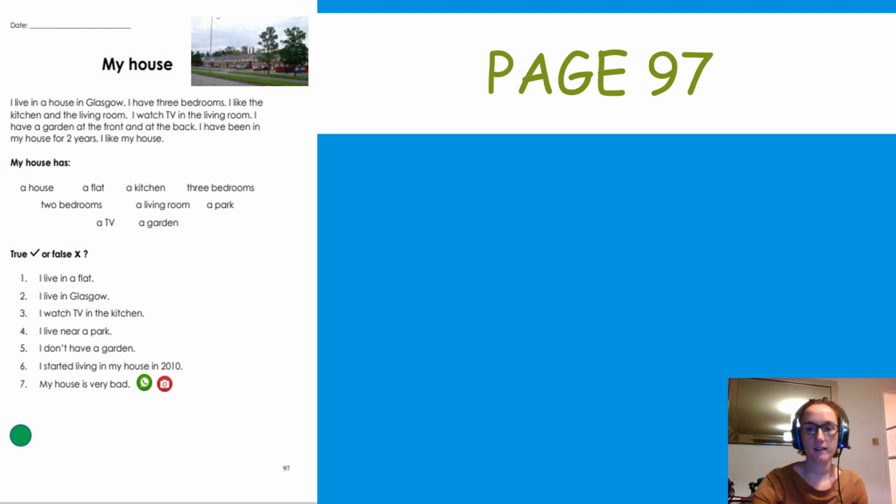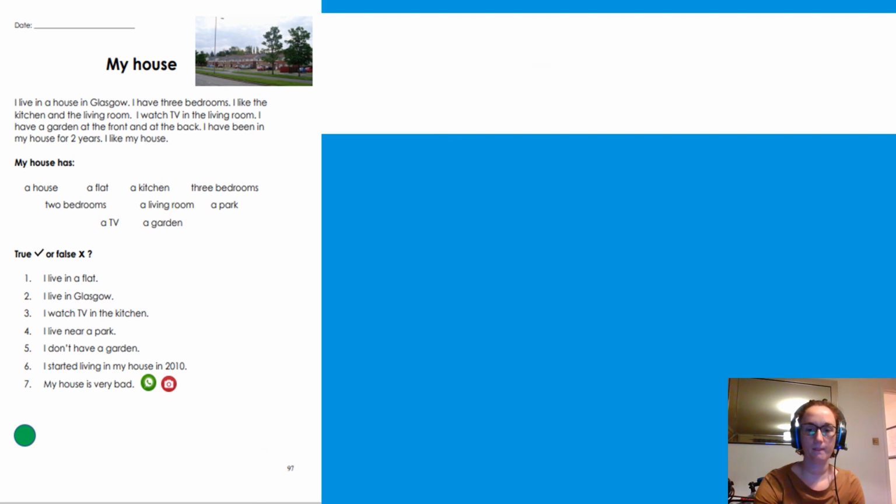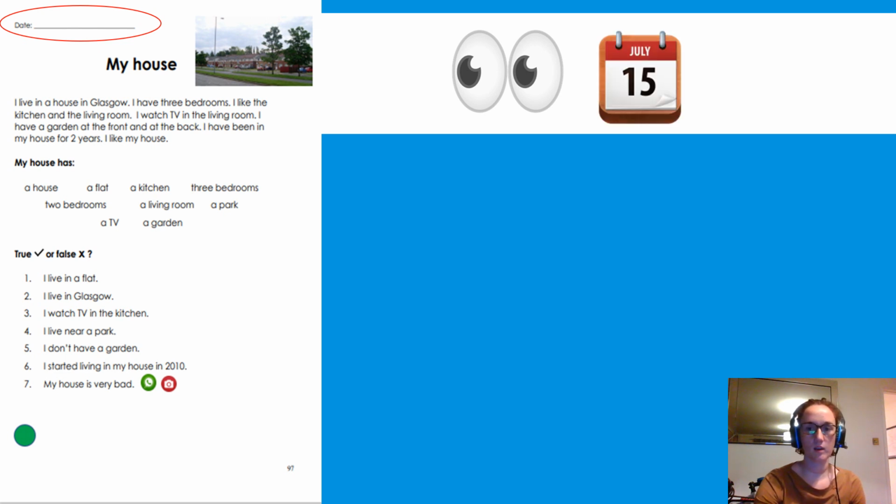This is page 97 of your reading and writing pack. Look at the top of the page where it says date. Find today's date in your calendar and write it on the line.